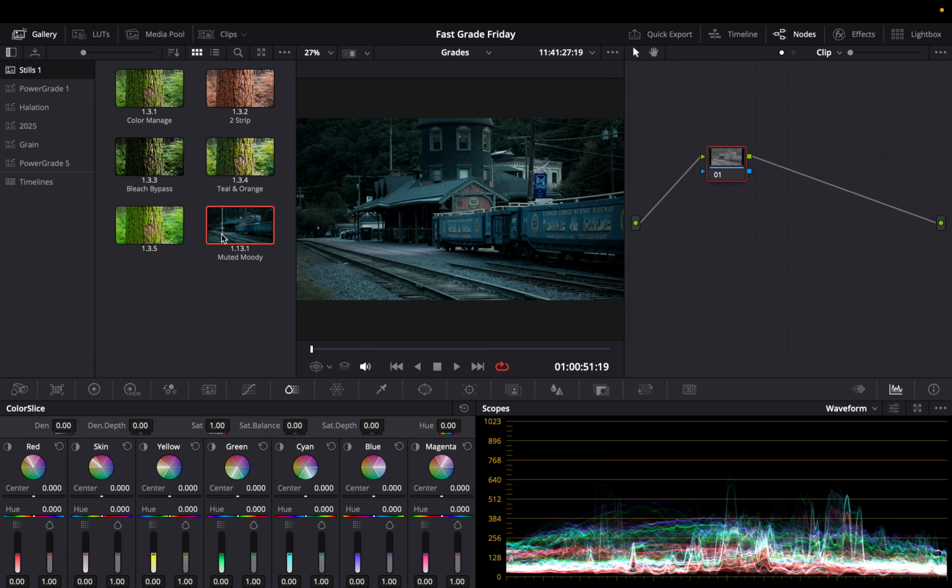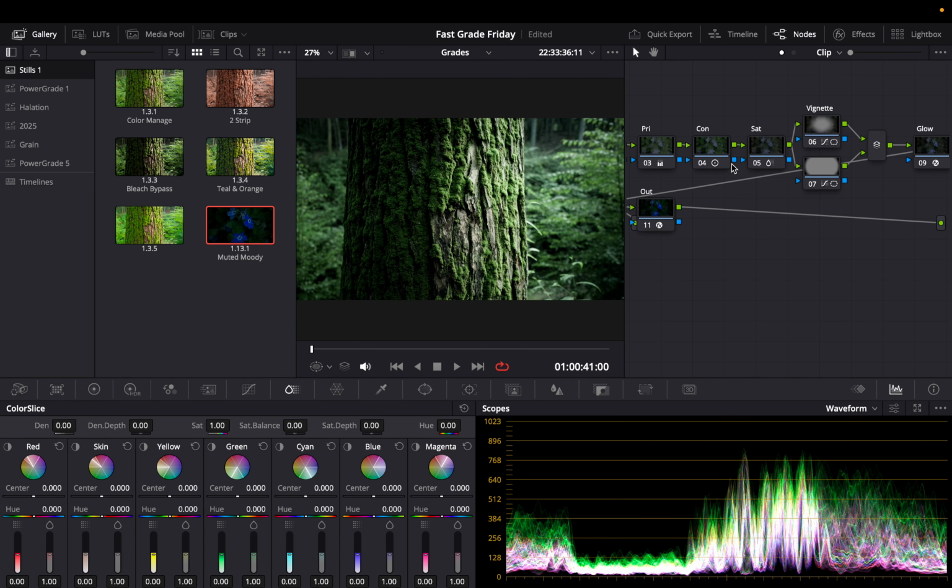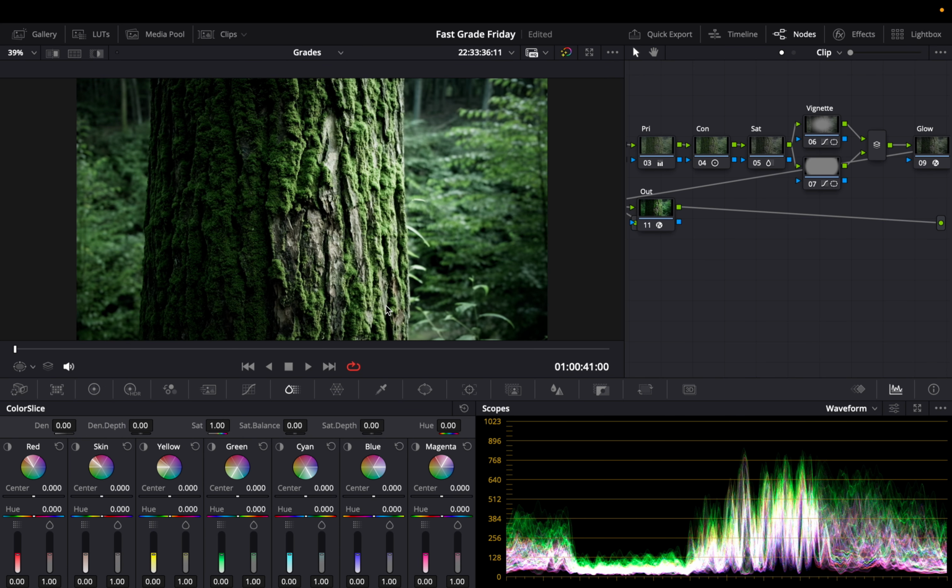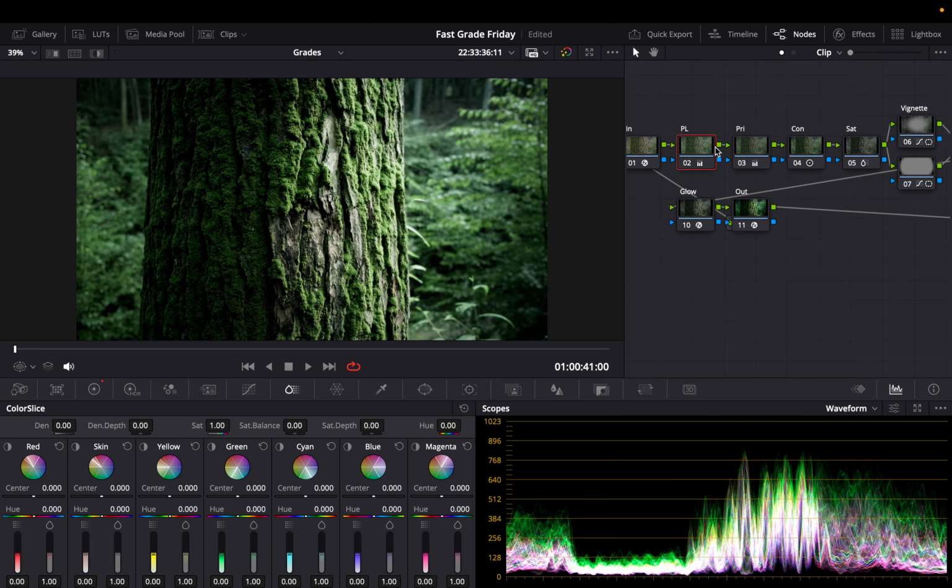Here I'm going to go for this one. As you can see, this works really well for this one. And if I go to this one here, you can see this works really well as well. But however, with different footage, you might need to adjust it.